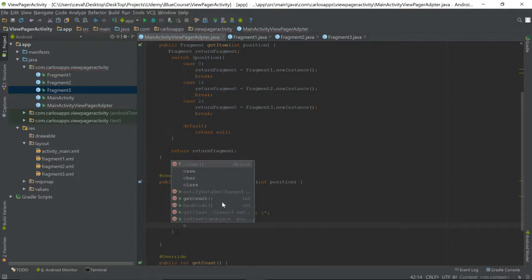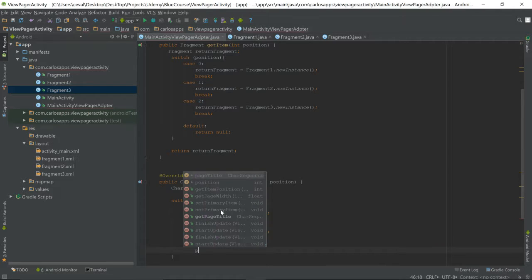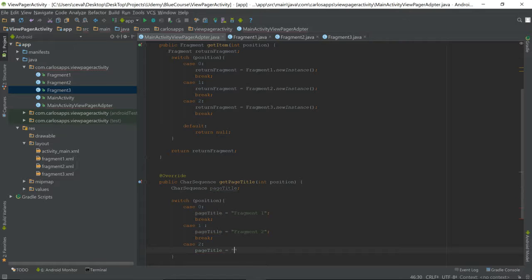Now case 1, try it again. Our page title is going to be equal to, you guys guessed it, fragment2, break off of there. And finally, case 2. Our page title is going to be equal to fragment3. And let's not forget to break off of there.